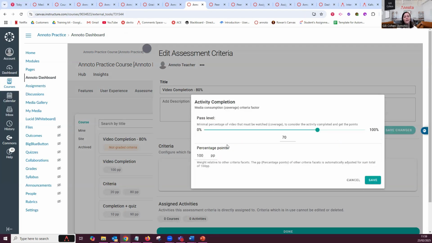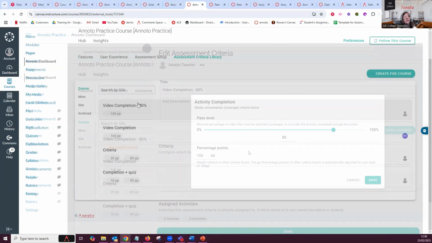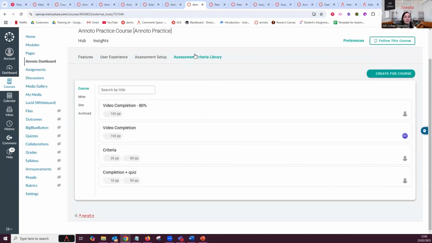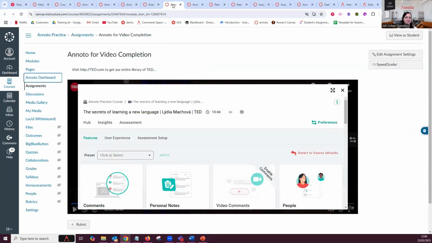For this example, we're going to use only activity completion. So I can set what is the percentage of the video that I want my students to watch. In this case, let's go with 80%. Once my students watch 80% of the video, they will get 100 points for this activity. After my criteria was added to the library, I can go back to the video and choose this specific criteria for that video. I'm in the video dashboard. I will go to Assessment Setup.